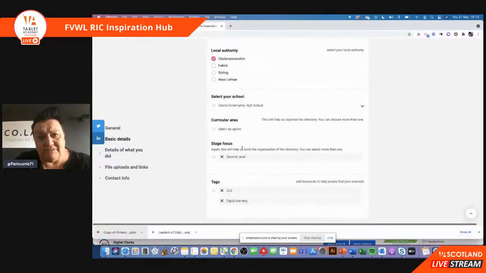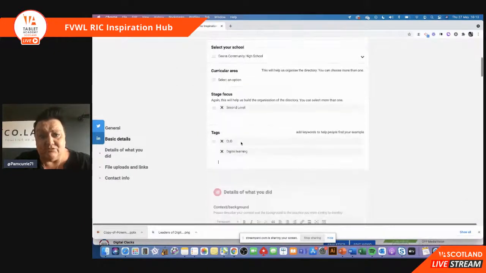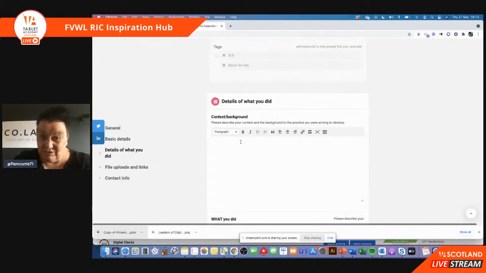So once we've set up the main basic details, that's basically telling the directory where to show your listing. It's going to show your example of developing practice in the right place. So if people click on school or local authority or curricular area or stage focus, then they'll be able to find exactly what they're looking for. And obviously, the more examples we get, the more useful that becomes.